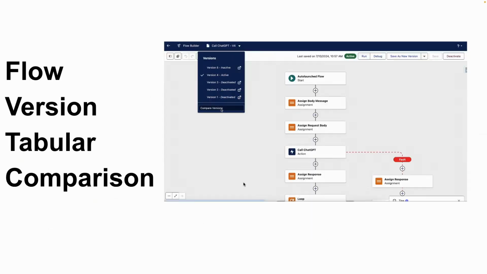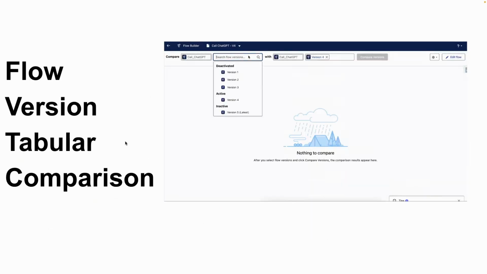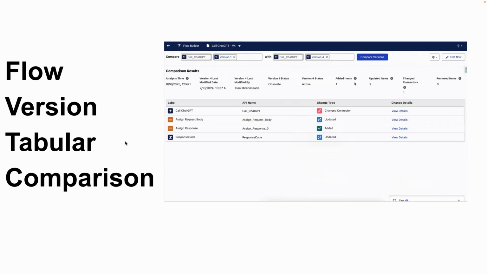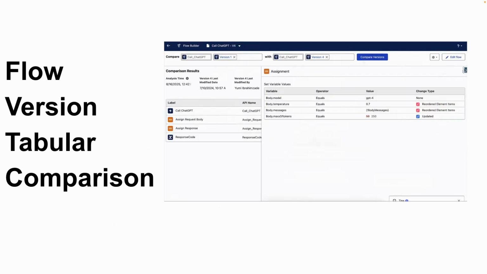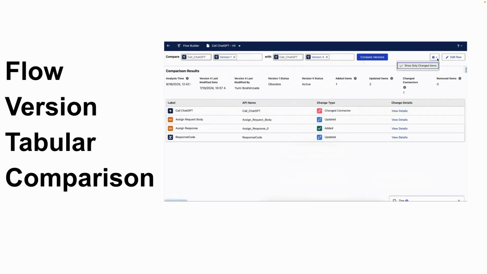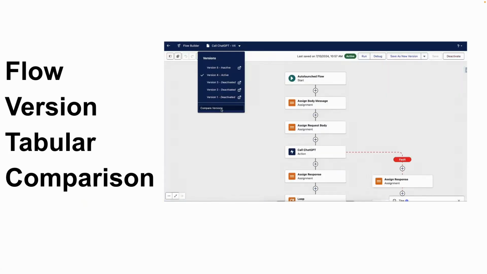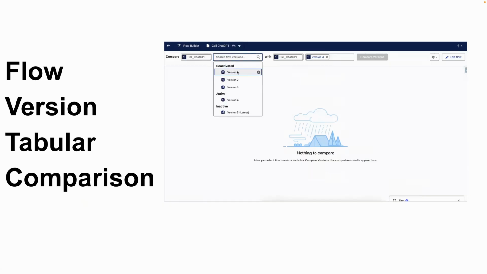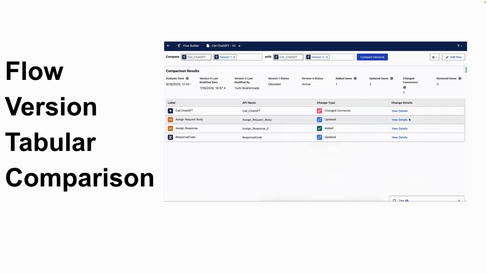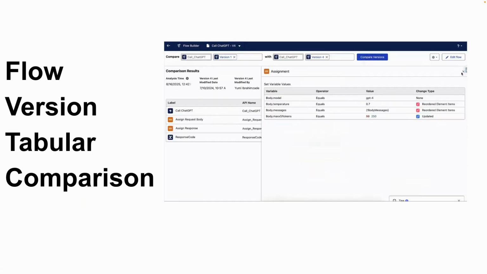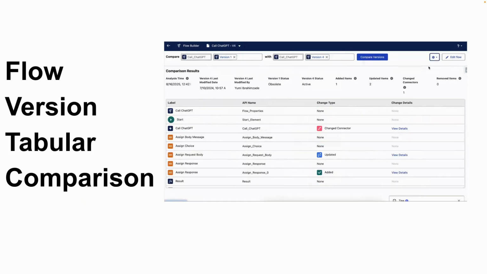Let's move to the next one. So this is my favorite, flow version tabular comparison. Now we can compare different versions of a flow in a tabular form. Before, it was very hectic to compare versions, to see where I have changed which variable, and if someone else has changed that variable, it was very tough to find it.